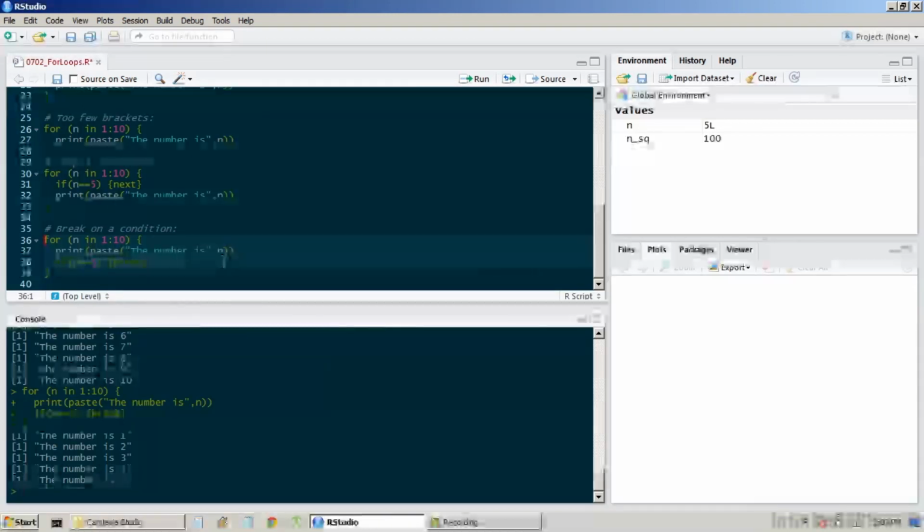In this lesson, we talked about for loops, and for loops are rather simple, and they execute the inner code for every item in a stated vector. We can control which iterations we either skip or end the loop on using the next and break commands.